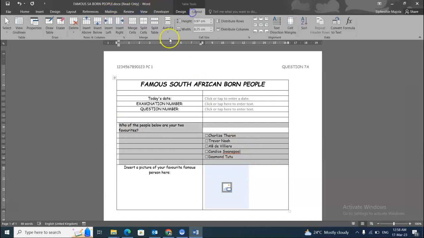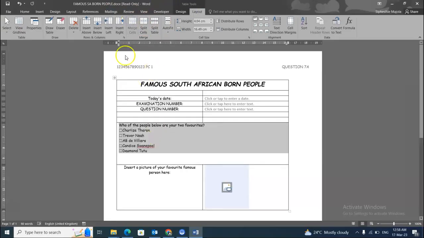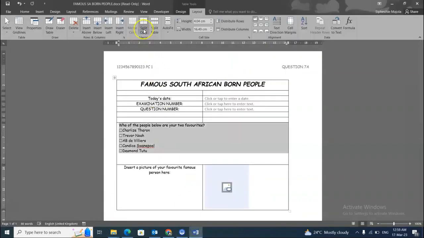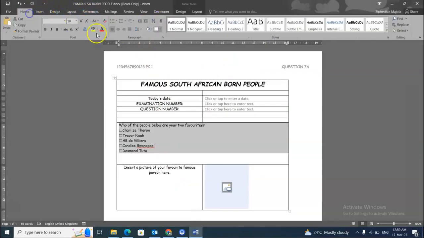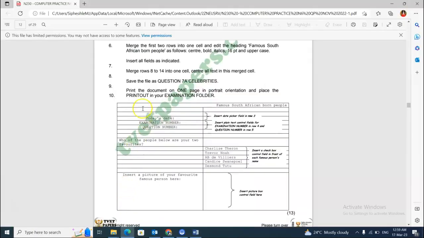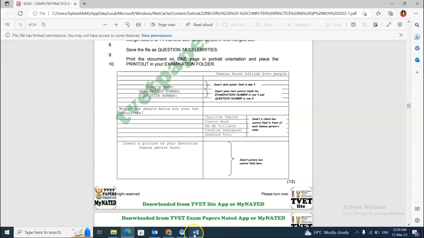I shouldn't count from that side, I should count from this side. Once I've done that, they want me to center all the text in the merged cell. Then I'm going to go to the home ribbon and click center. This is how we do it. And then what else did it tell us to do? They want us to save and print the file.